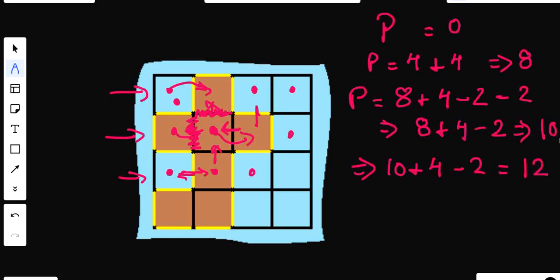Then I will move to the next cell, which is water, so I don't have to do anything. Then again the next cell, which is again water, so I don't have to do anything. Then I will come up to this place where I will again increment 4 and check left, which is not there, so I don't have to do anything. Top, which is water, so I don't have to do anything. So at this stage our perimeter is 16. I will move to this cell.